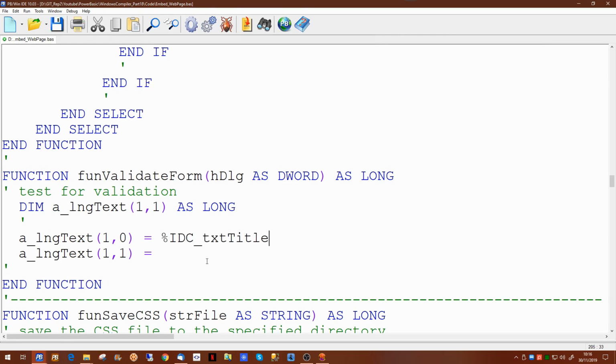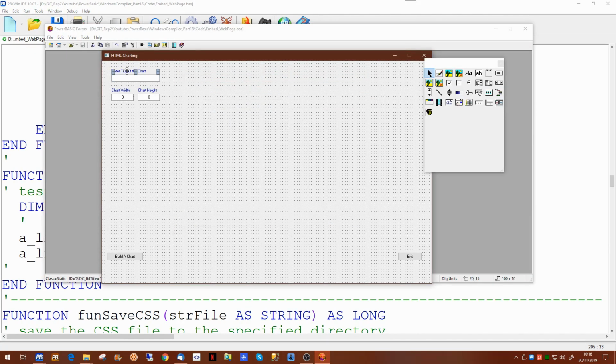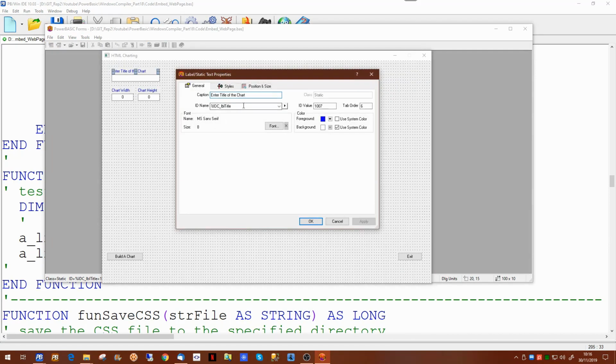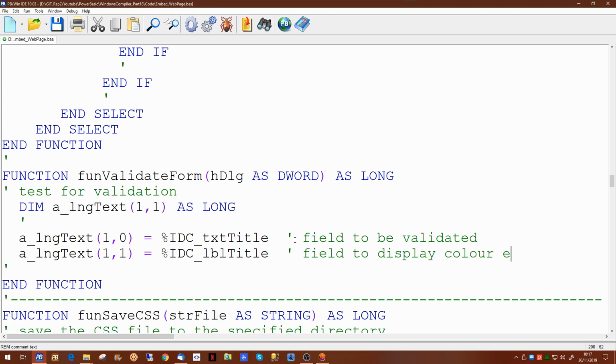So that's going to be the thing we're validating, and the thing that's going to contain the colour is the title of the chart, which is currently blue. So if we highlight that and get its name, so this will be the field to be validated. And this second object is going to be the field to display colour error.